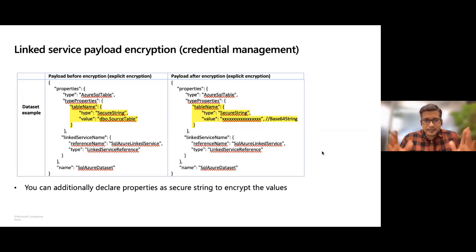Any payload, as I said, in JSON, you can mark as secure string, which means that no other user using your Data Factory instance, or even Microsoft, or even when you raise a support ticket, all these fields will always be hidden.